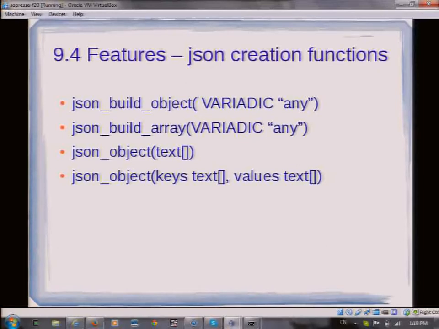Yes, I think there is. I'm not sure if it's implicit, but there is a cast. But at the moment these functions just spit out JSON. If you want JSONB, you can cast it. It will have to reparse the data. That is true. Maybe that's something we can look at doing in 9.5.